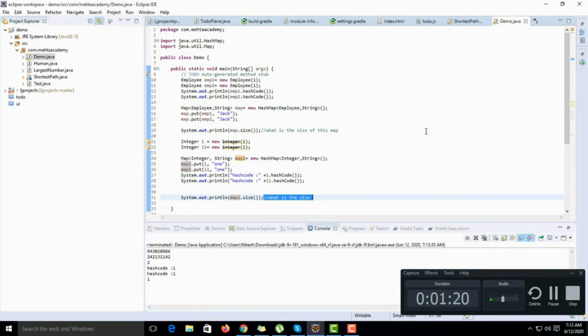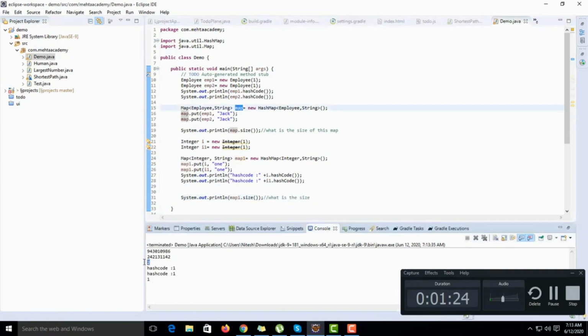See here, for map 1 I have size 2 and map 2 I have size 1. So you have to think why this map 1 has size 2 and map 2 has size 1. Let's understand why this happens.